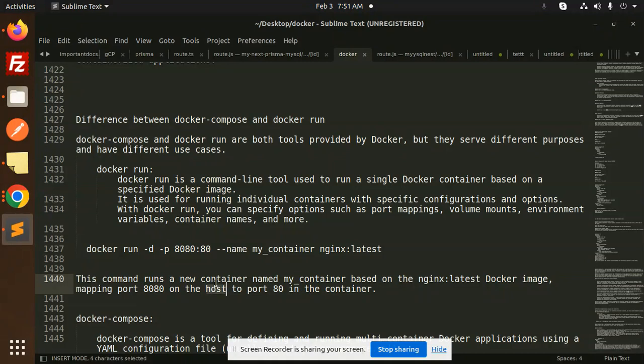This command runs a new container named my container based on the nginx latest Docker image, mapping port 8080 on the host to port 80 in the container.